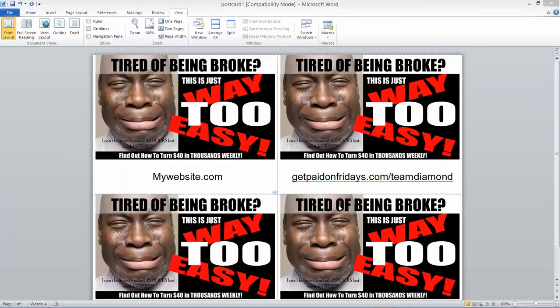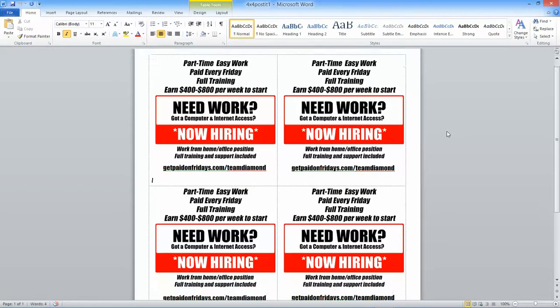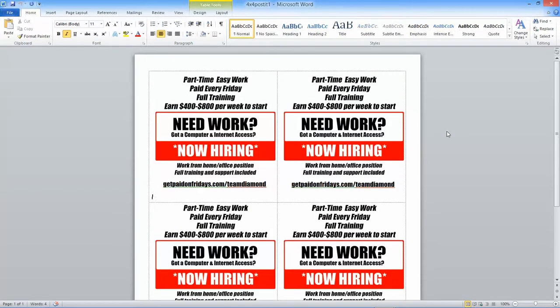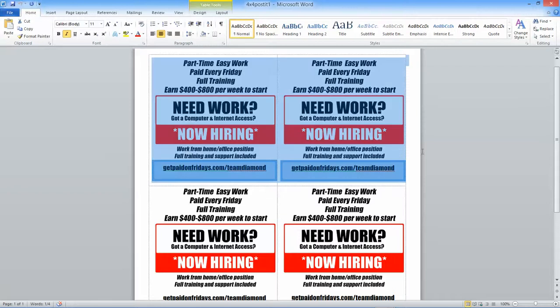Now with the post-it note templates, it's a little bit different. They're set up to go 4 on a page, just like the postcards. The only difference with this template is that you don't want to print it. You want to print a copy of it. You want to make the changes to where the text is highlighted, obviously. Once you change that and you saved it, you want to print it.